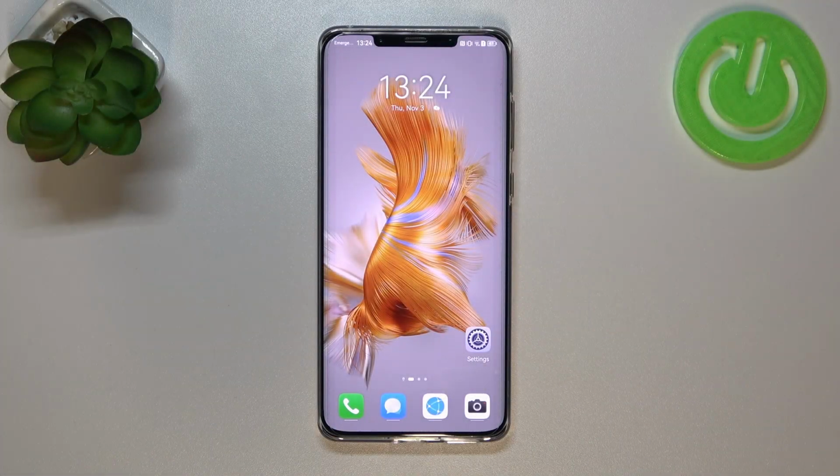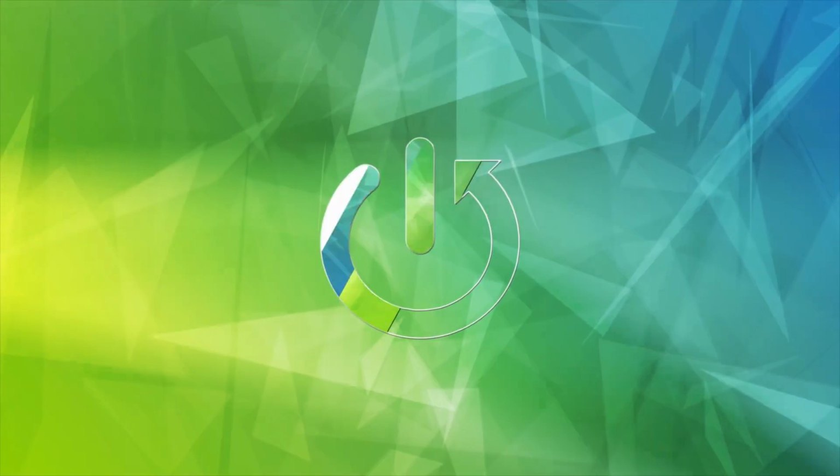Hi everyone, in front of me I've got HUAWEI Mate 50 Pro, and let me share with you how to change video resolution on this device.